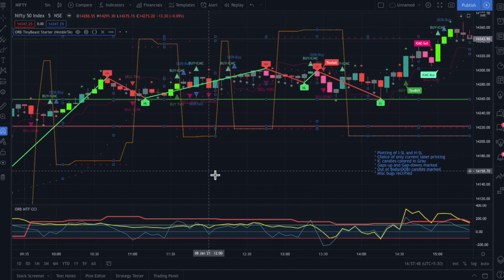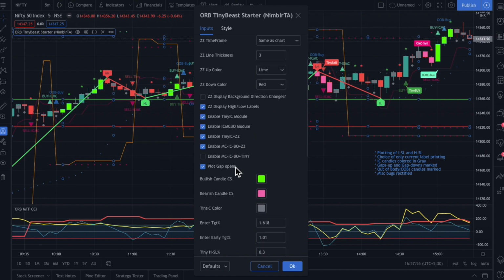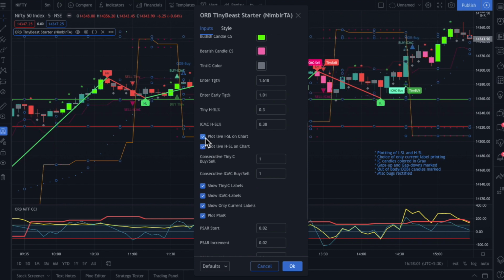So this is all about it. I wanted to update you regarding this so that it becomes a little easier for you, and you are able to use the indicator in a proper way, and it helps you in your studies.